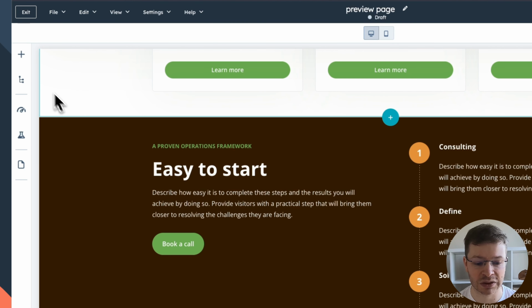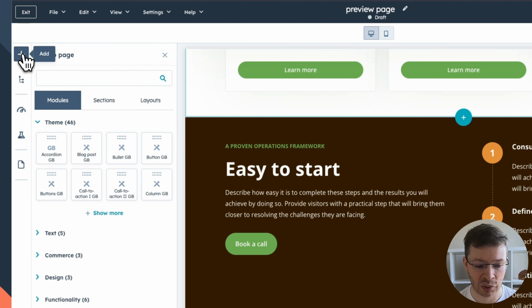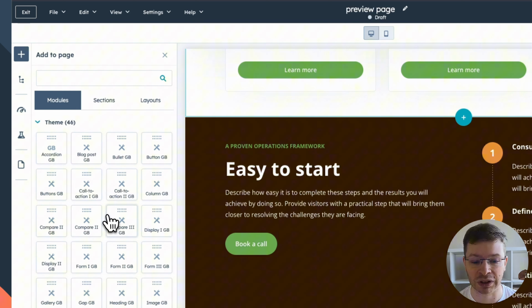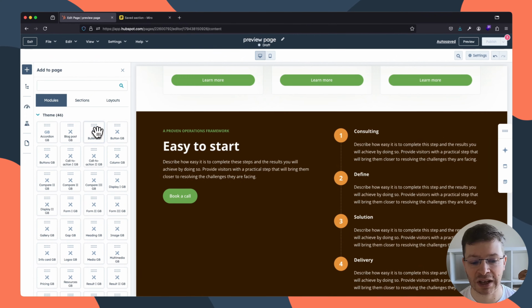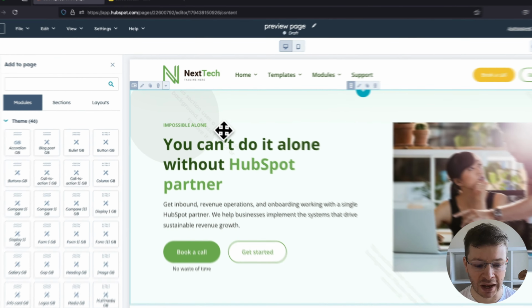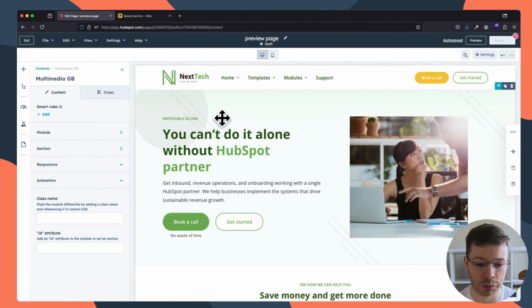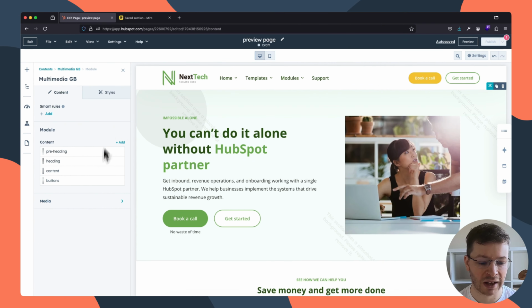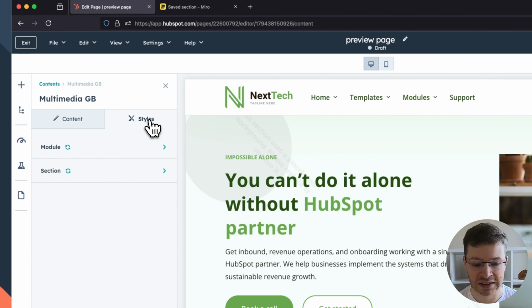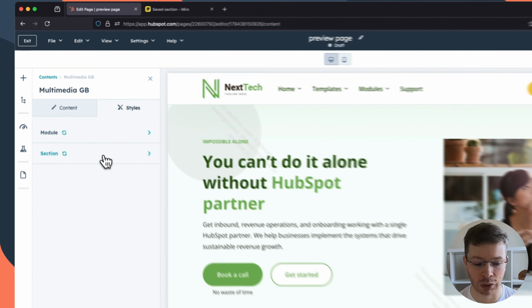And if we navigate to the page editor navigation here, we can find all available modules the theme offers with the default HubSpot portal modules. If we want to use one of the modules, we simply have to drag and drop it onto the page between the sections we want. Now let's navigate to the multimedia module. And in the content module settings, we can adjust our content settings, changing the content as needed. And if we navigate to the styles, there are style settings for the entire module.